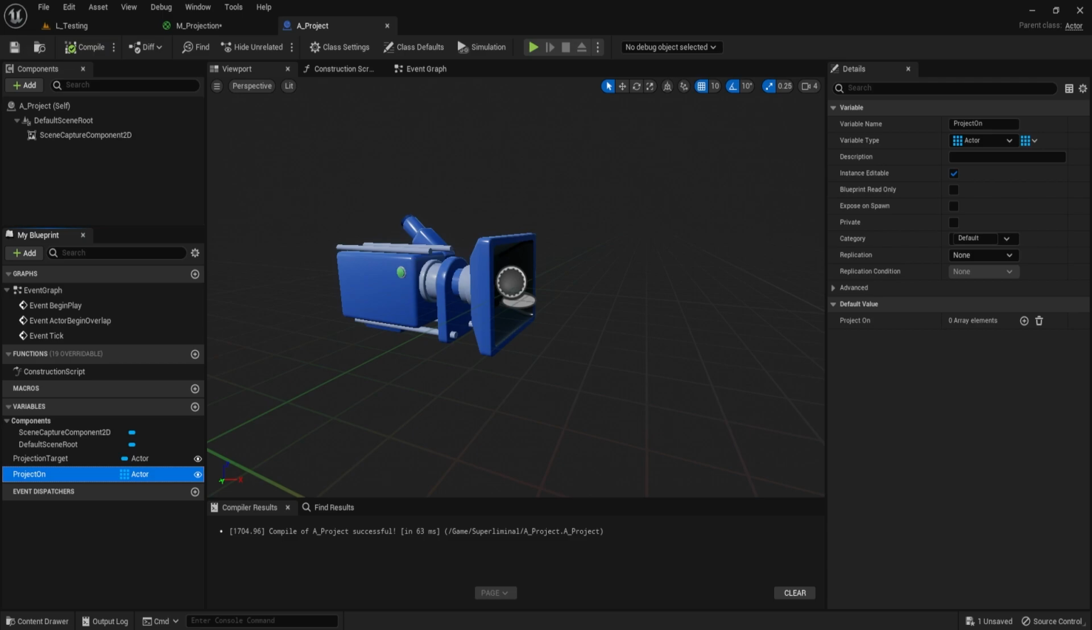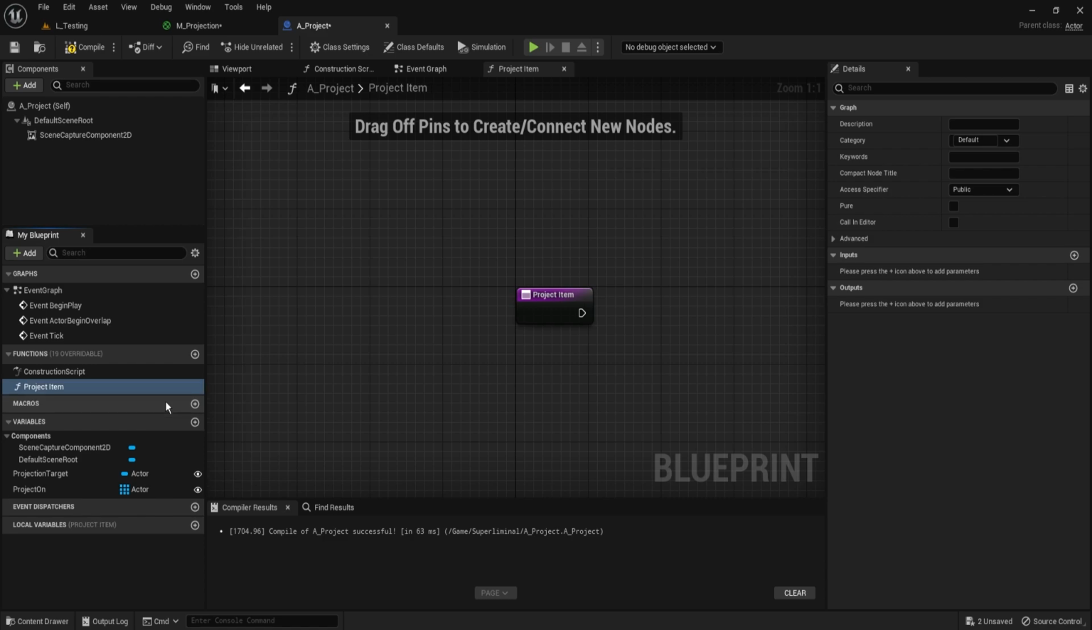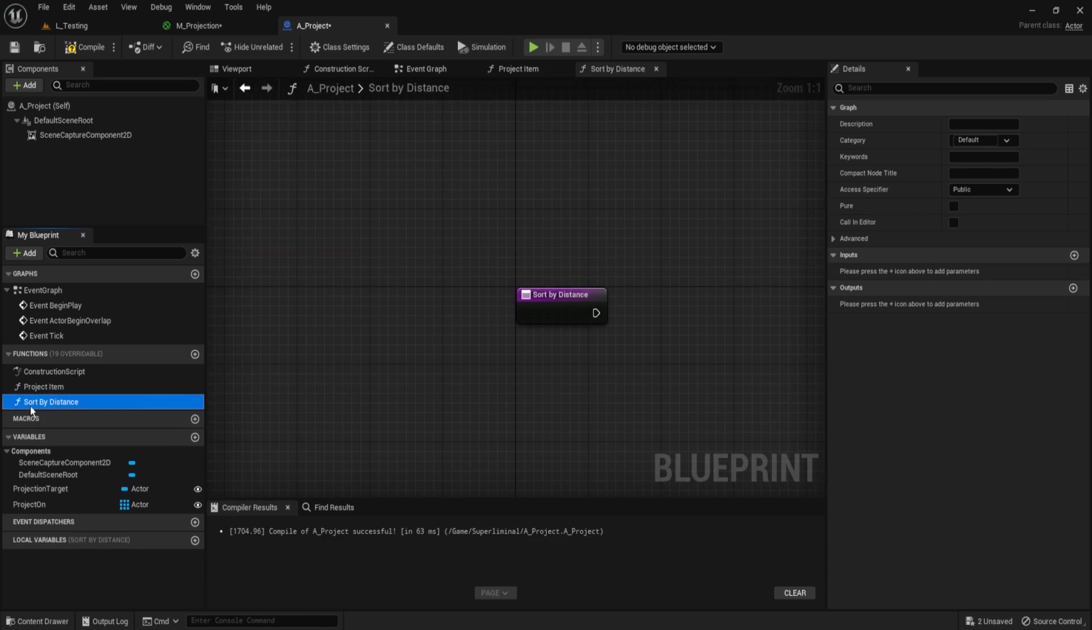Next, we want to make a few functions. So first, I'm just going to create them all, and then we're going to go through them individually. So first, we want something that's just the base, which will be the project item, which is going to actually do the whole logic. Next, we want one which is going to be sort by distance, because we need to make sure that when we project onto something, the objects we're projecting onto, so this array right here, are in the order of closest to furthest, because otherwise we'll be mixing up, let's say, the masks, and we'll end up with something that looks a bit weird.